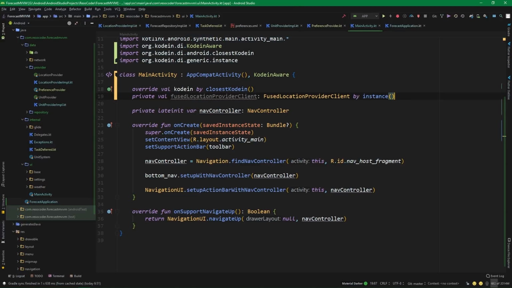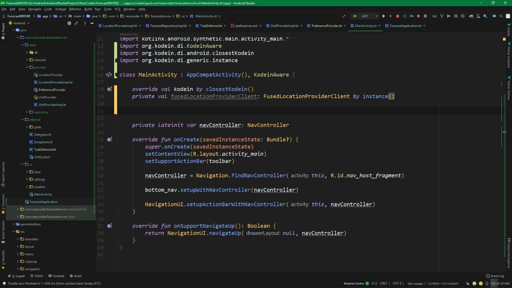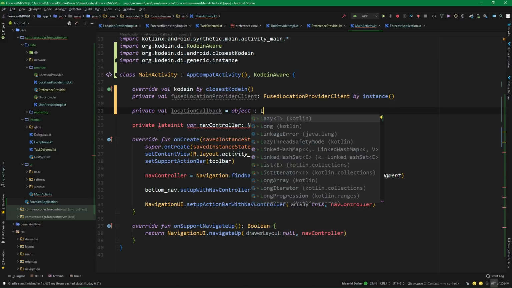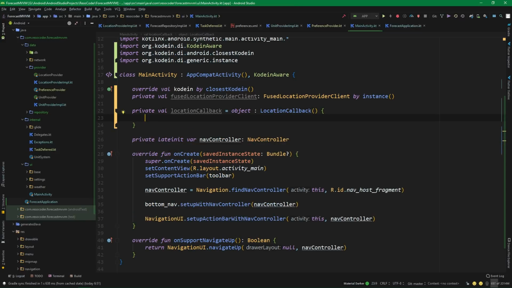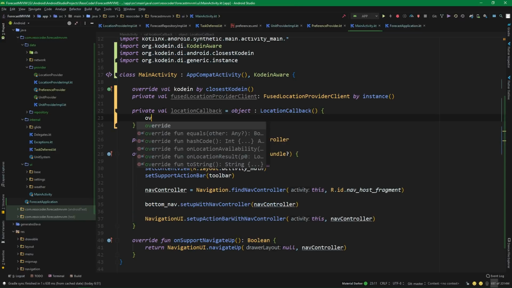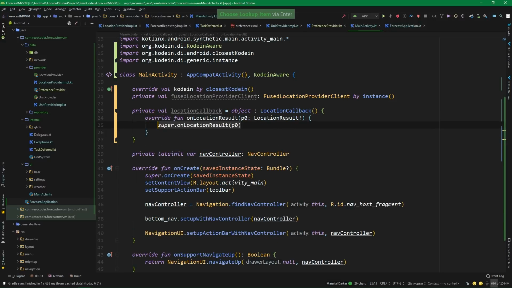And to check for the location periodically, we need to have some kind of a callback which will be called whenever the time has come for us to check for the location. So we are going to create a private val locationCallback, and it's going to be an object, which is basically an anonymous class which will inherit from LocationCallback, and this LocationCallback will implement one overridden function, so override fun onLocationResult.